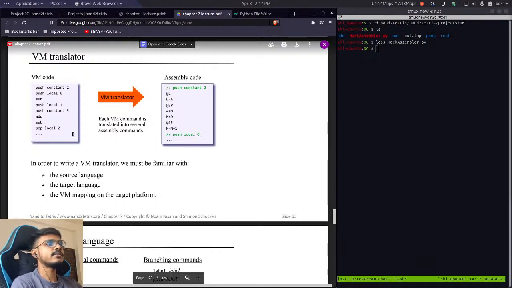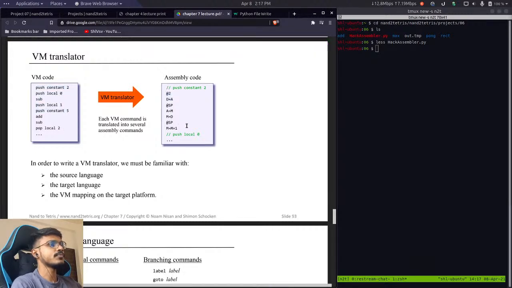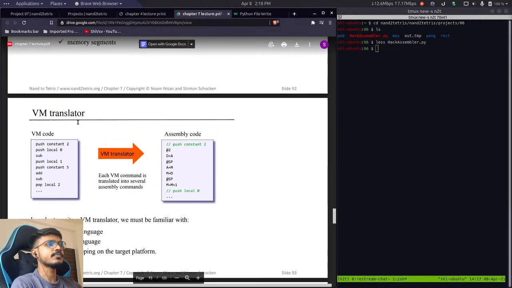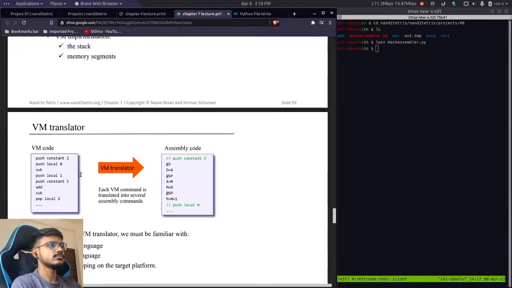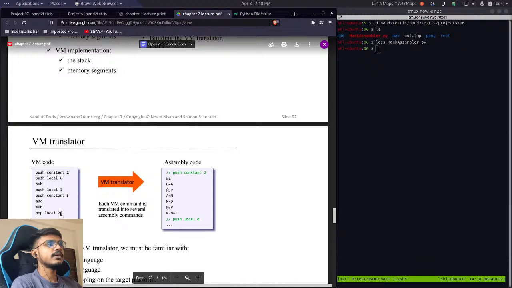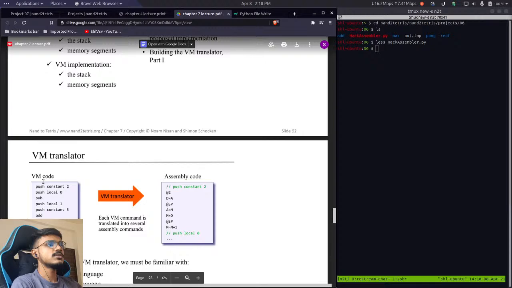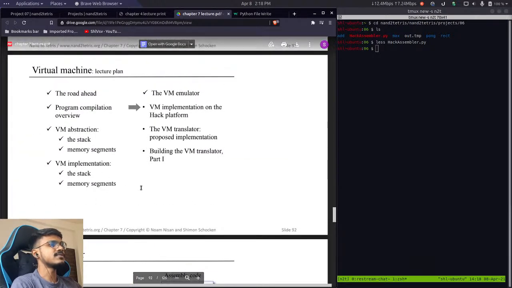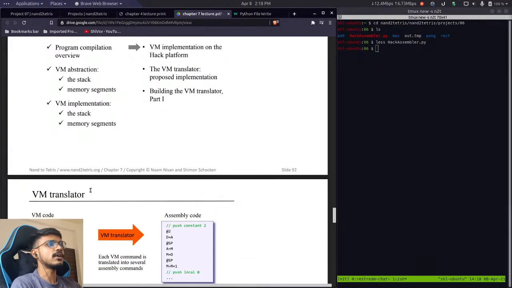So we'll build a translator in Python that will translate this virtual machine code like this one into the equivalent assembly code. So this assembly code is the same as before, but this VM code is new. And again, this VM code is just an intermediate code which will be compiled from the Jack language, which is very similar to Java language.